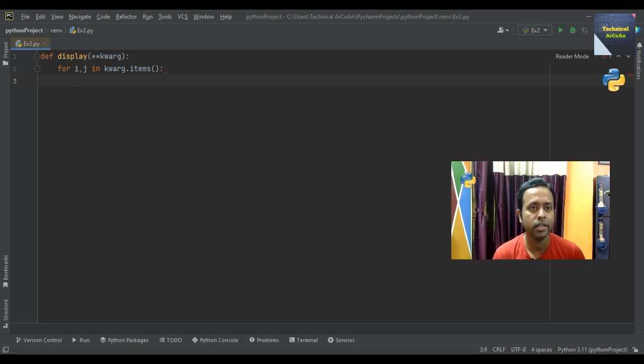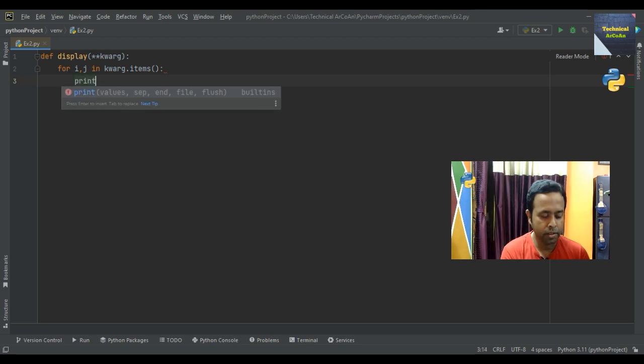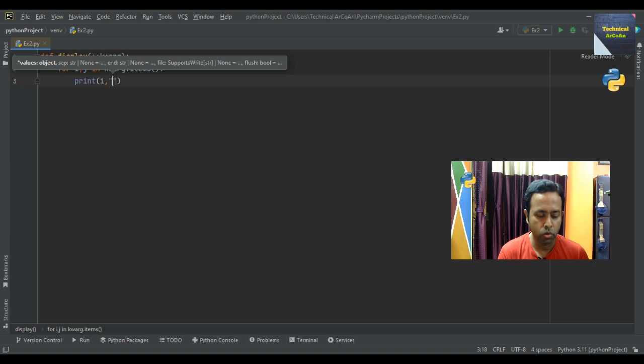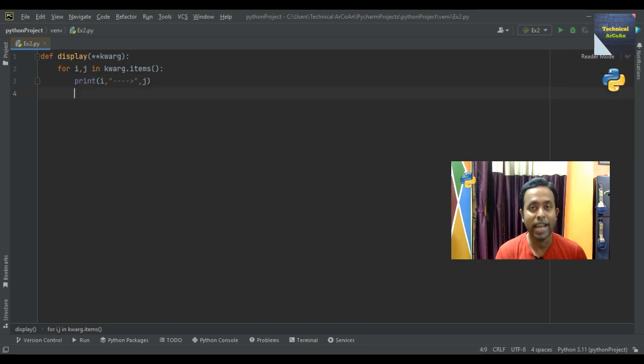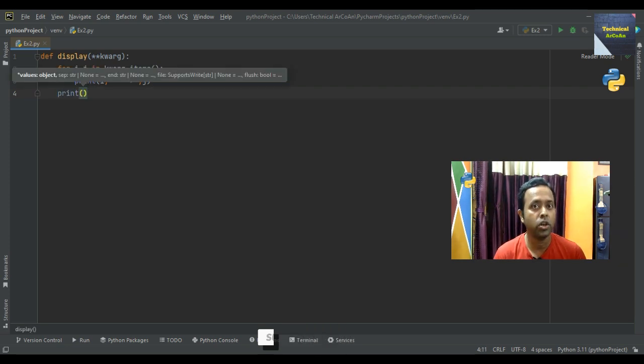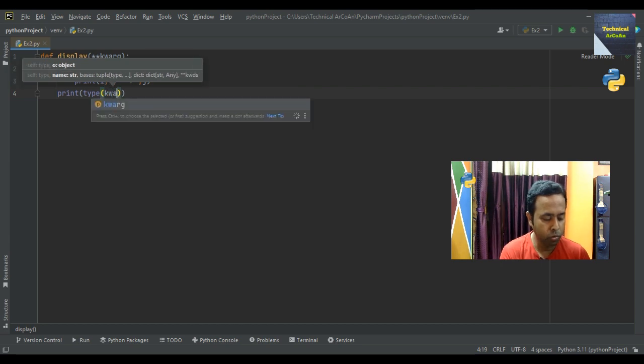We already know that. And now we print: just write i comma, and within double quotes put an arrow symbol like that, and then j. So it will print at first the key, then an arrow, and then the value of that particular dictionary. Also we want to print the type for confirming whether it's a dictionary or not. So just write print and within that write type KWARG.